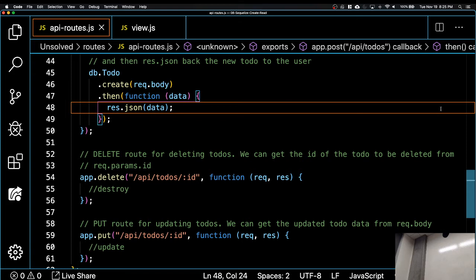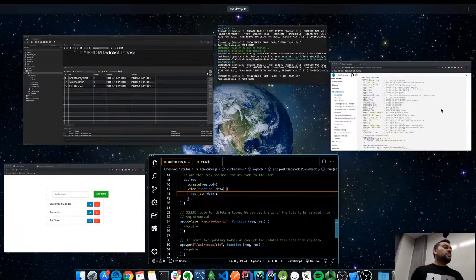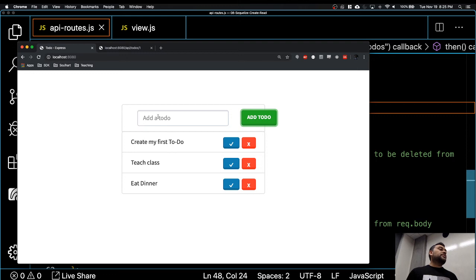The page should show up when you run this. When you run your server, it should show up like this, and you can add a task.